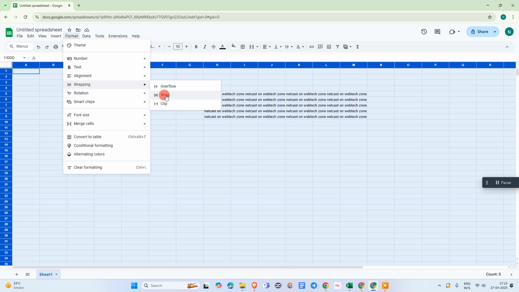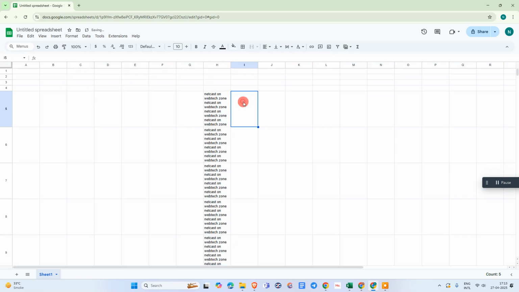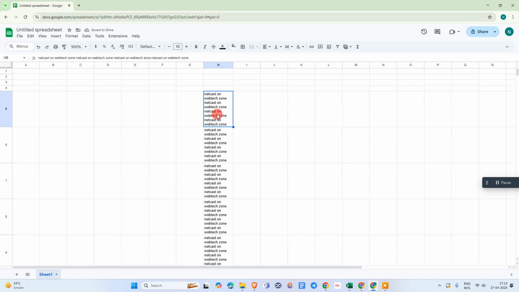So let me show you in Wrap. You can see all the text has been wrapped like this. So all the text is wrapped into the cell. So that is how you can wrap text in Google Sheets.